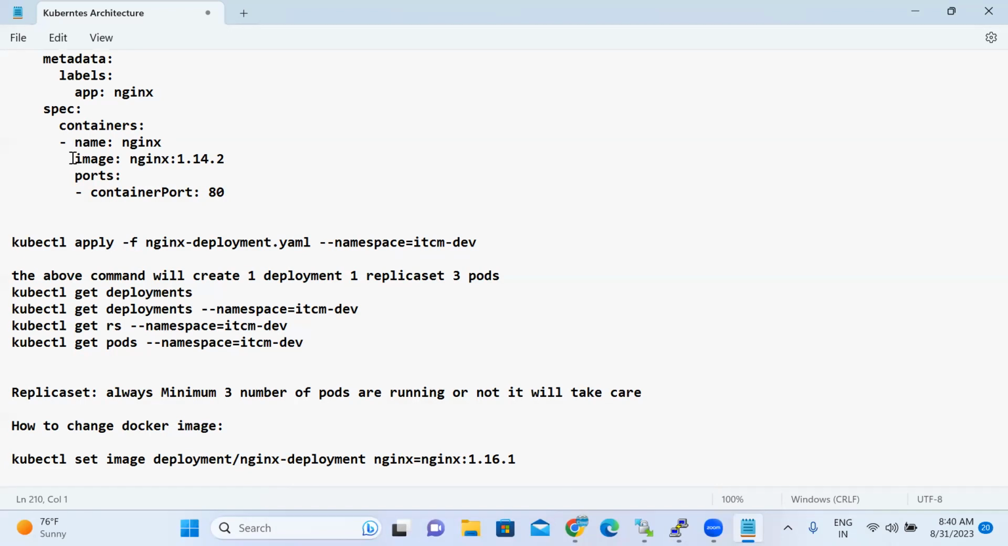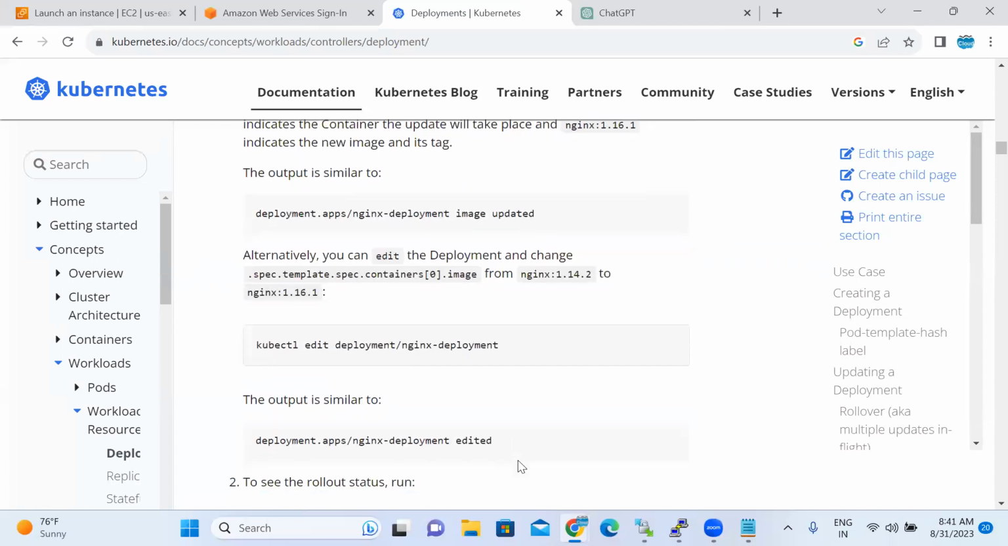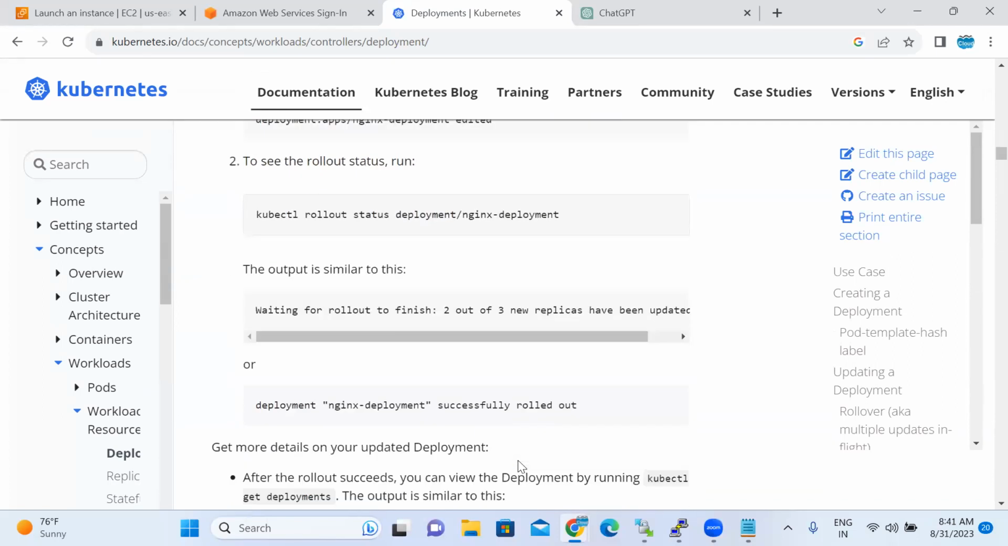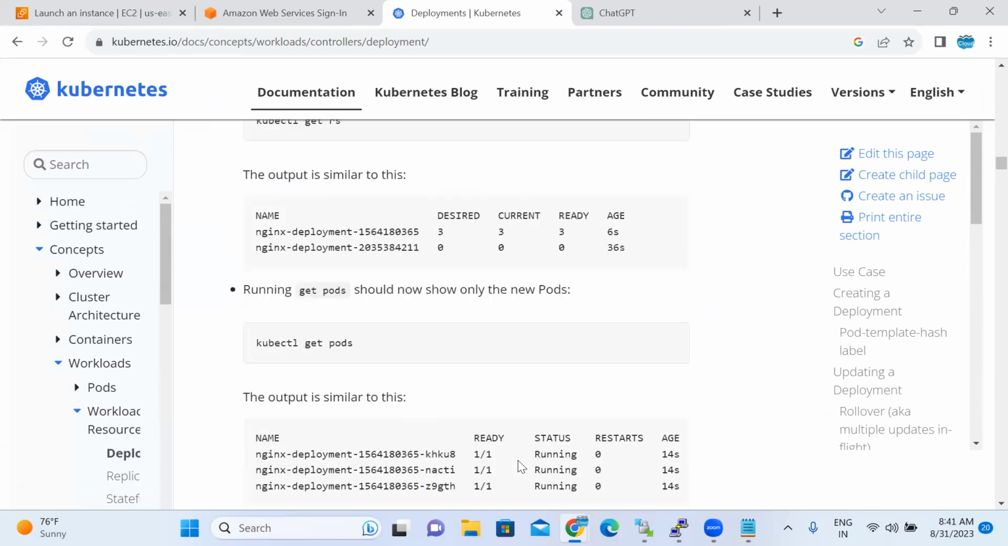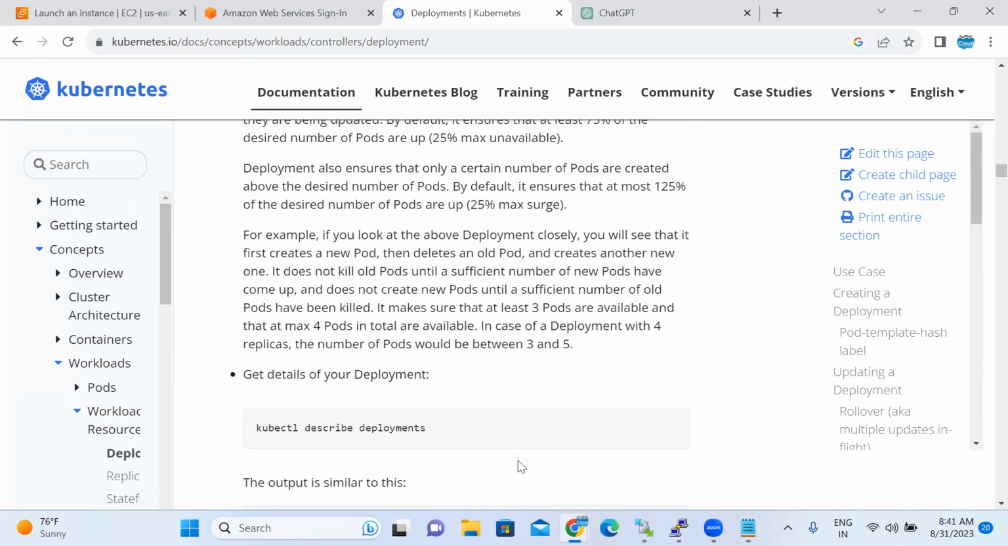Some of the people are asking how we can change it through a command instead of the YAML file. Then what is the command? kubectl set image deployment, this Nginx image I'm changing to 1.16.1. Like this, in the command line also I can do it, but I recommend doing it through YAML files. You want to add more replicas also, we can perform that.